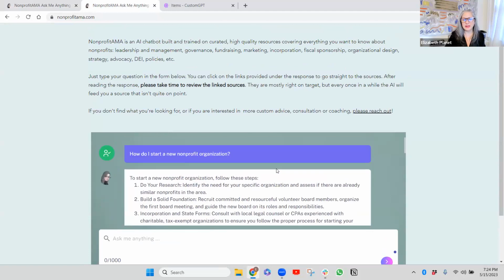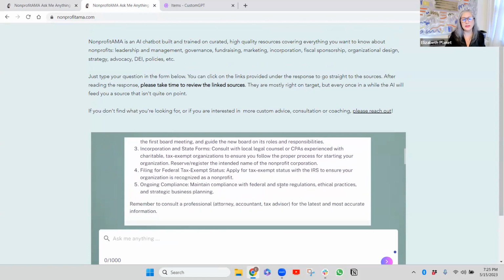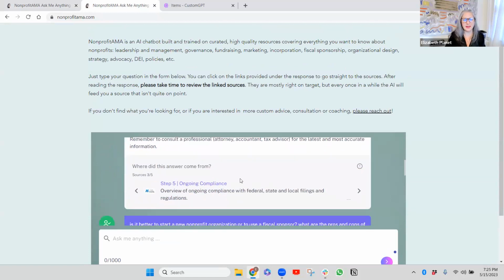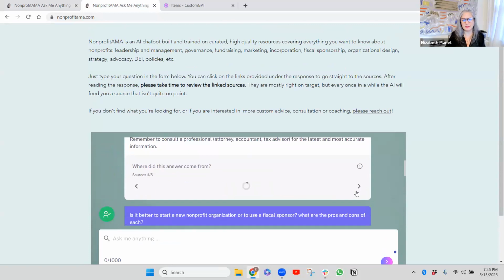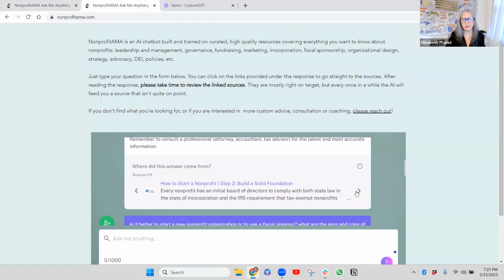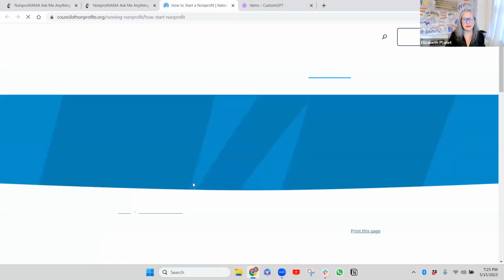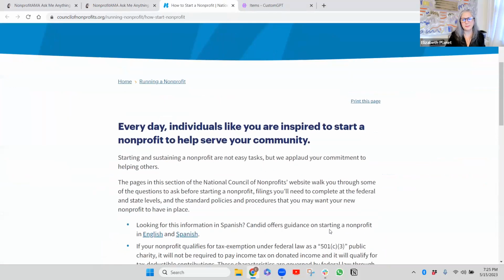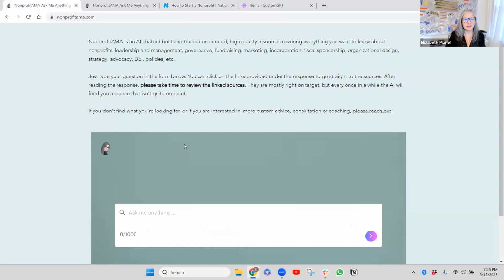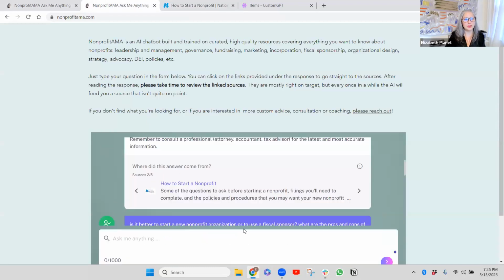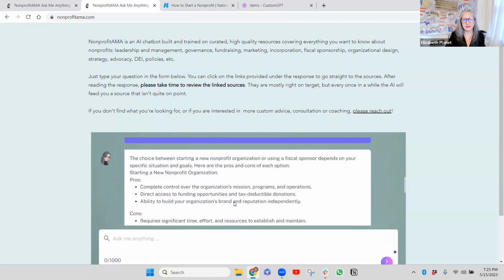So I put in, how do I start a new nonprofit organization? Not the best use of a tool like this, because you could just Google that. But again, it gave a really nice little summary. And then it showed where this answer came from. You can scroll through and click any one of these and it just pulls the source right up.